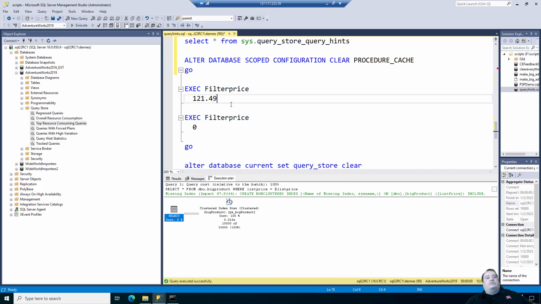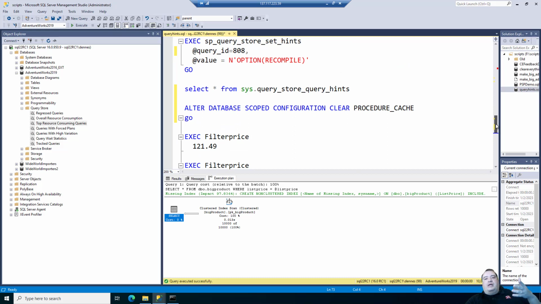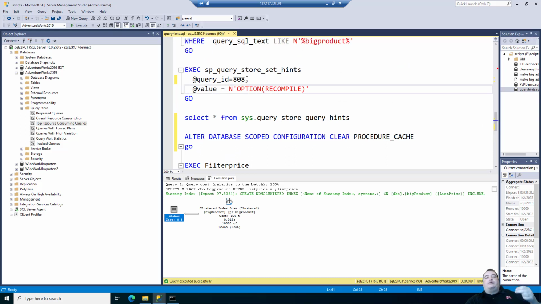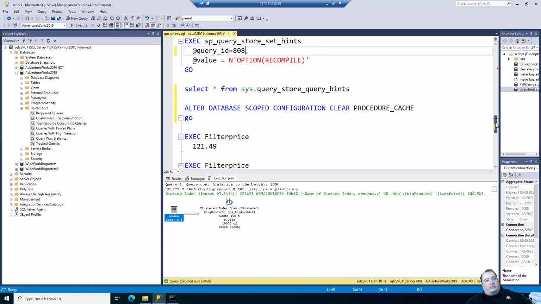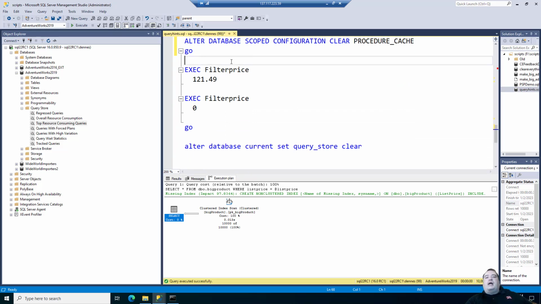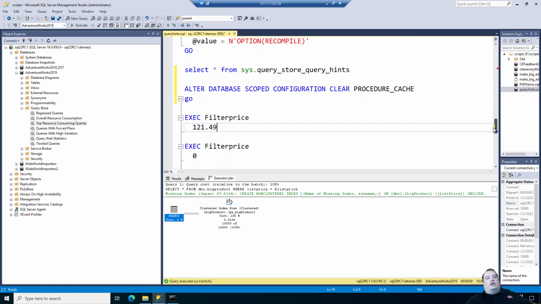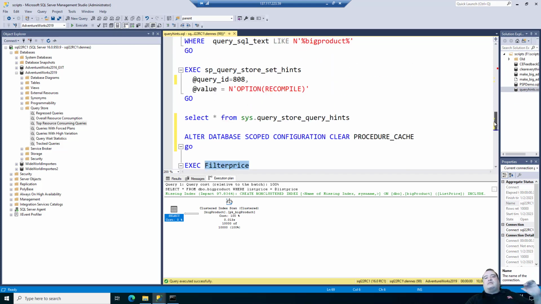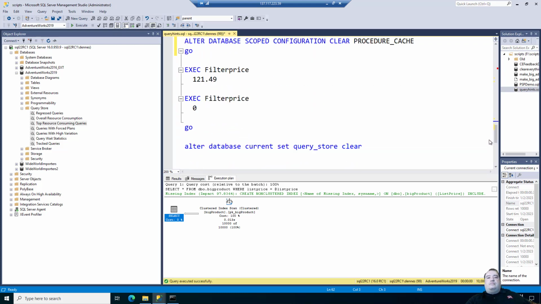I'm not executing them using WITH RECOMPILE, but the OPTION (RECOMPILE) is being applied to the query that this procedure uses. The query is using the OPTION (RECOMPILE), so each execution is using the best plan possible for that query, and that's absolutely great. And I did this without changing the source code. I never changed the filter price procedure. I never changed the source application. I just applied through Query Store a hint to one query. I identified the query and applied a hint to that query using Query Store. That's it. This is the power of the Query Store hint.